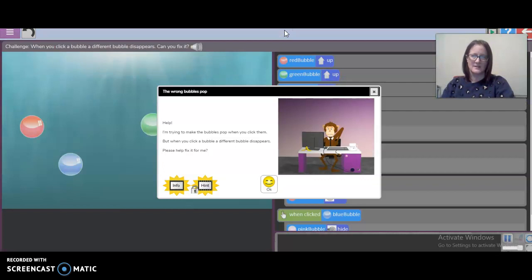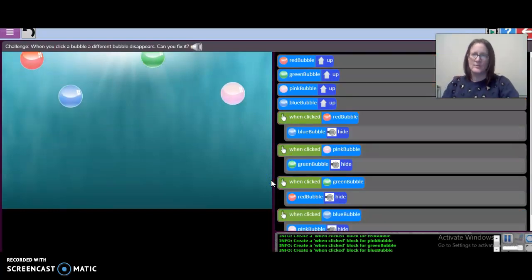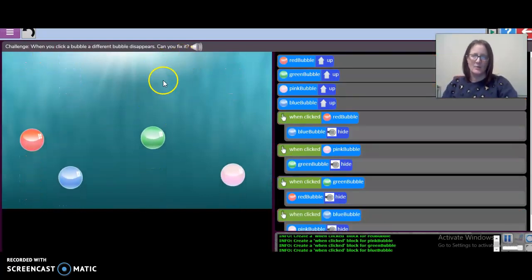And we've got here next challenge. So we'll click on that. So the next challenge, it says help, the wrong bubbles pop. I'm trying to make the bubbles pop when you click them, but when you click a bubble, a different bubble disappears. Can you help me fix it? Let's see if we can. Okay, so all the bubbles are moving. Okay, and we've got to be able to fix it.